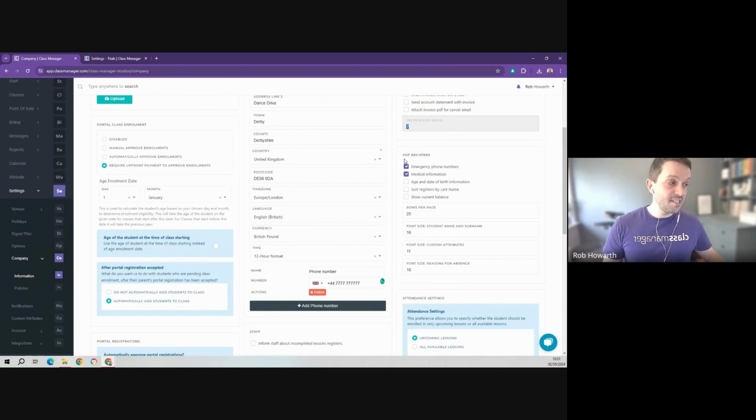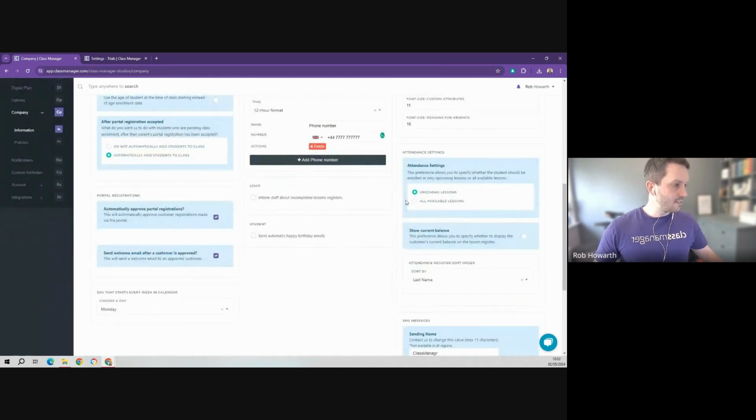For the PDF registers, as I mentioned here, there's a few things that we can turn on or off so that they do or don't display on your PDFs when you download them. And anything super important here before we move on.